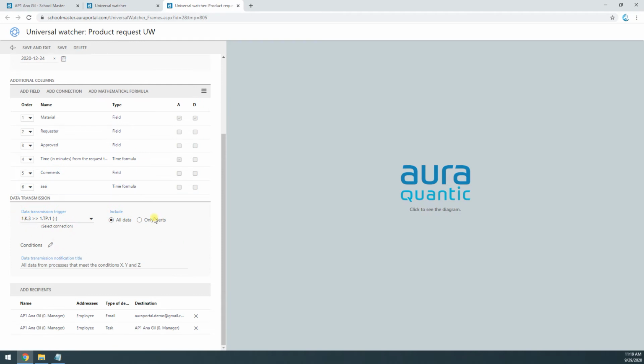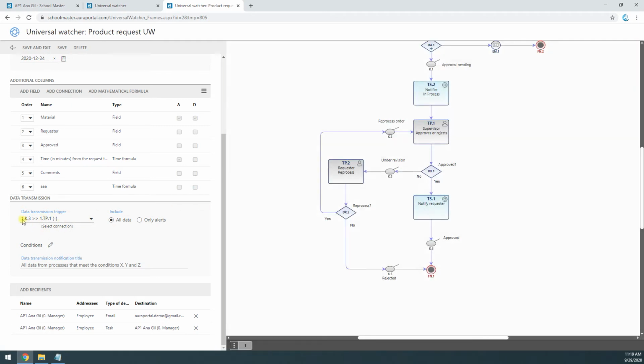And down here, I can indicate who's going to receive this information. There are 2 different ways of receiving the information. One way would be transmitting the data at a certain point of the process. So here I'm saying when the flow goes through K3 to 1TP1, that's when I want to transmit the data. So K3 would be this object up here, and 1TP1 would be this object over here. So it's page 1, TP1. That means that in this moment, I'm going to start transmitting the data.